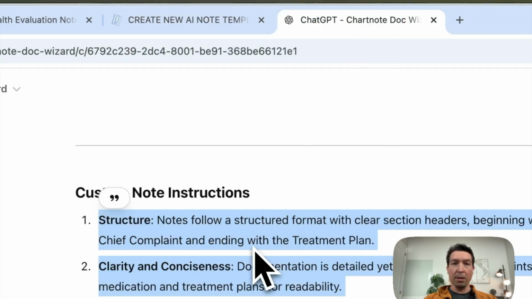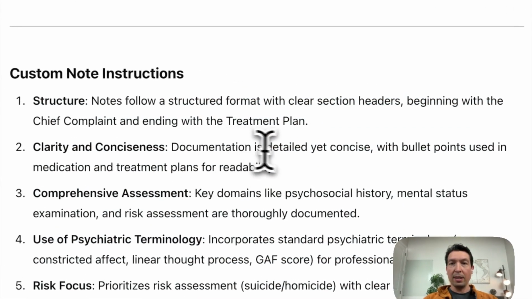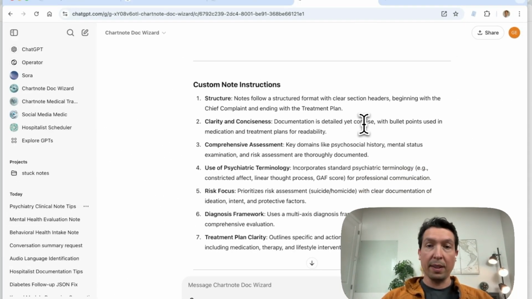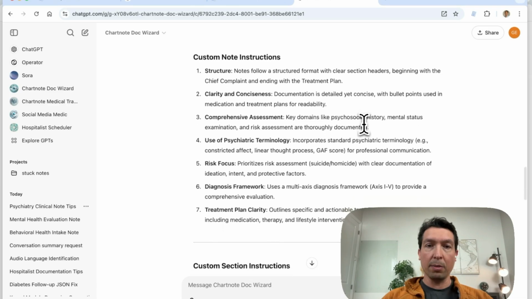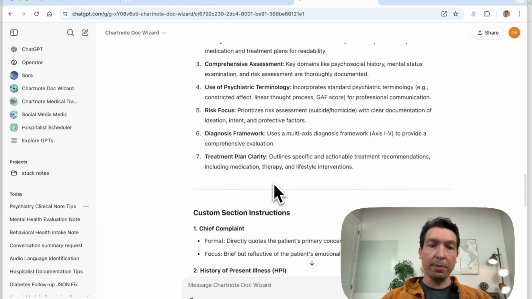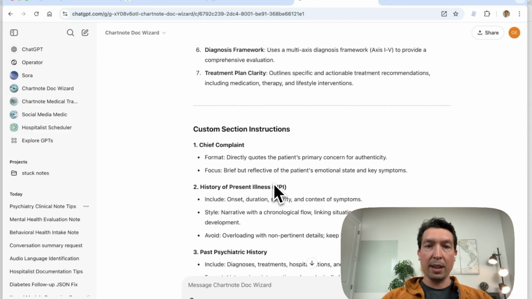And now we have all the instructions that you see. So let's just go over. So it goes to structure. So for example, here it's detailed and concise. So you might want to change that if that's not your style. And I'll go over that in a minute. Psychiatry terminology, risk focus, using the diagnosis framework. Anyway, and then the next step is to add the section instructions.